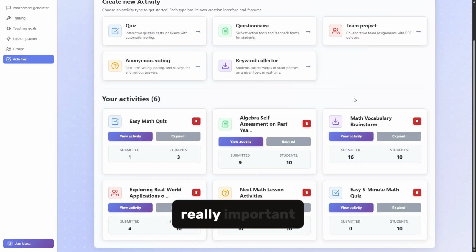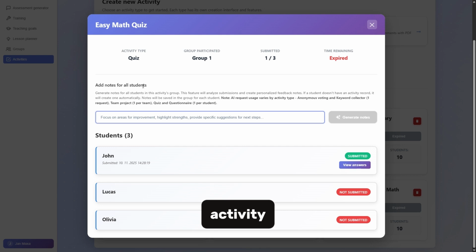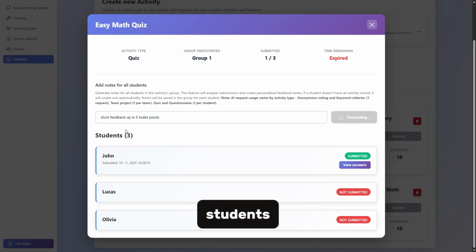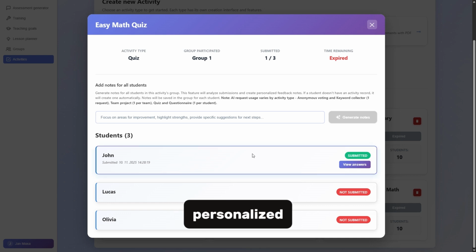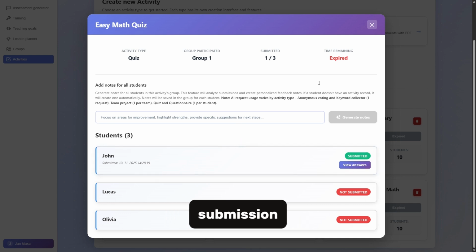Now, the last and really important feature I want to show you. After clicking on any expired activity, you can create automatic notes for students. This is extremely powerful thing. With just one prompt, you can generate personalized feedback for each student's submission. I already prepared a prompt, so let's try it out.